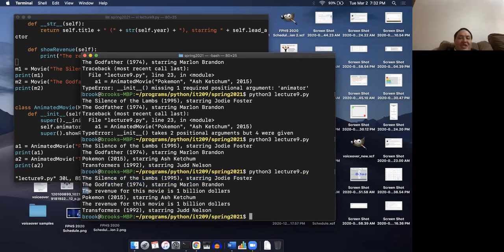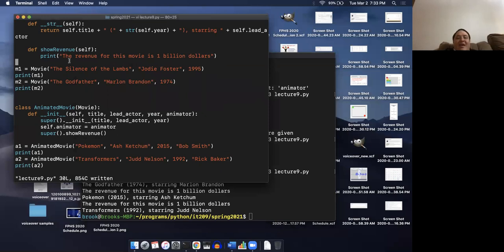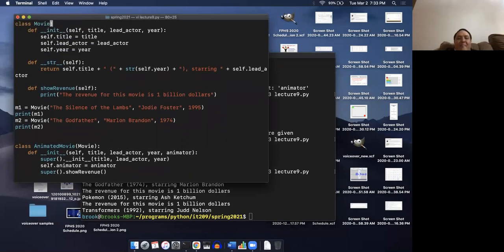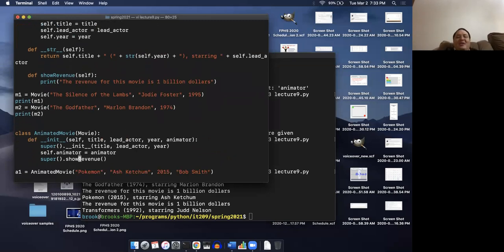And then when I went to instantiate my animated movie, it printed out this line, because this line, the revenue for this movie is $1 billion, is in my constructor. Okay, and then I printed out the actual movie, and then same thing, it did it again. So the point is that I can call any of the methods here inside my superclass using this super method. Now in this case, I don't actually need to call super.showRevenue, because remember, because animated movie is a subclass, I actually already automatically inherited this, okay?